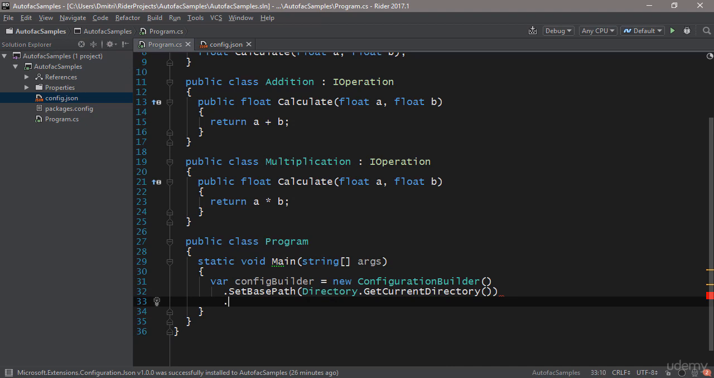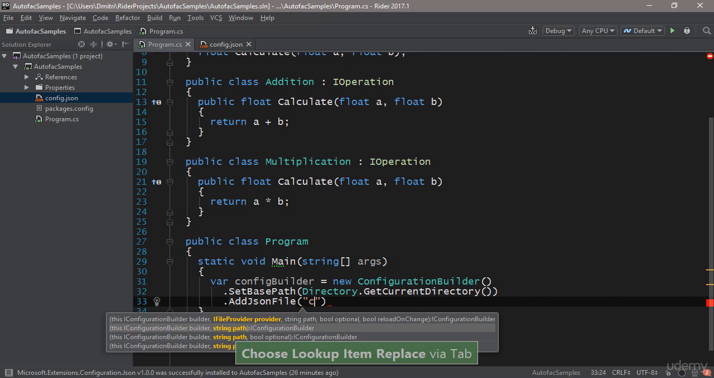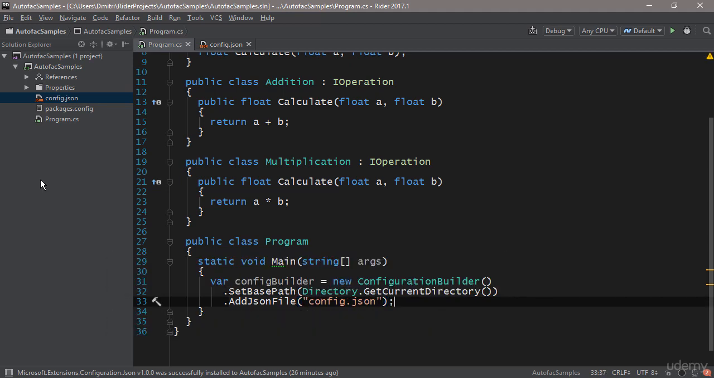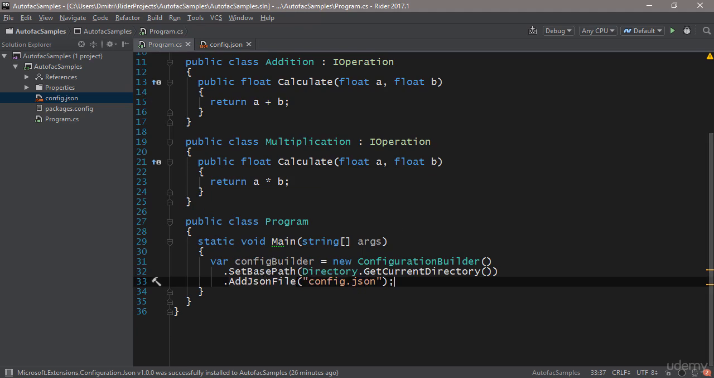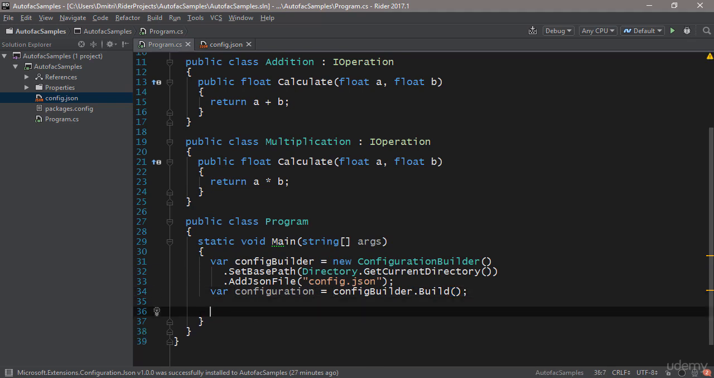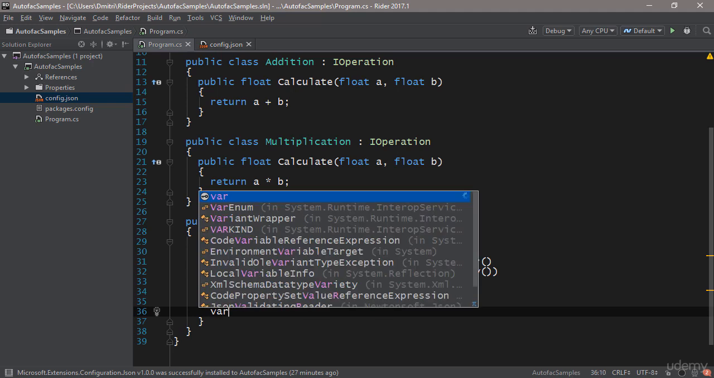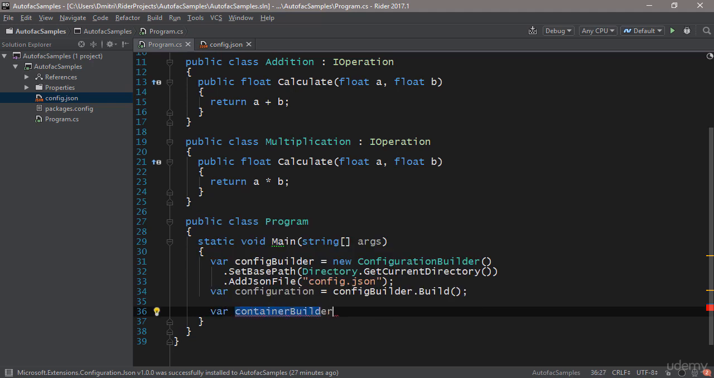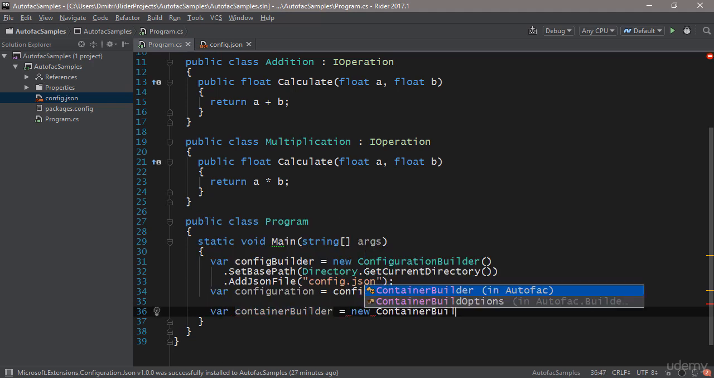And then you simply call AddJsonFile. And you specify the file name. In this case, it's config.json, like so. So that's the file loaded up into the Microsoft side of things. And then you build the actual configuration. So you say var configuration equals configBuilder.Build. There we go. Okay, so that's the Microsoft part of things. And now, of course, we need the Autofac side of things. So we say var containerBuilder equals new ContainerBuilder.